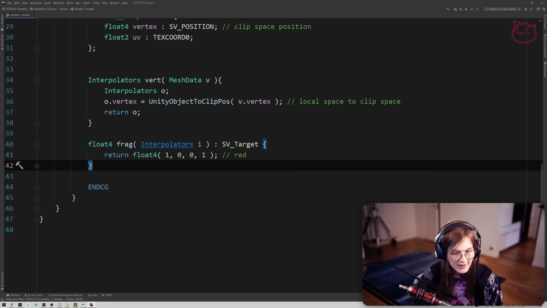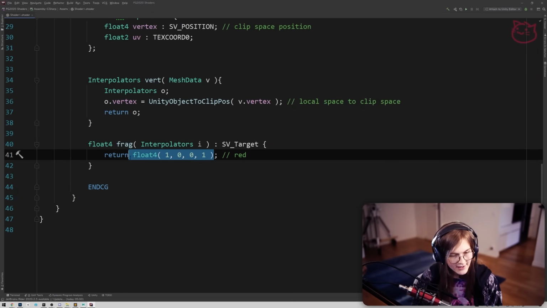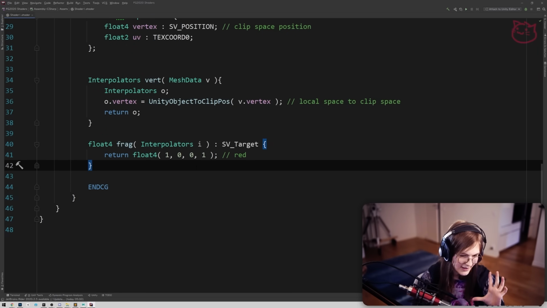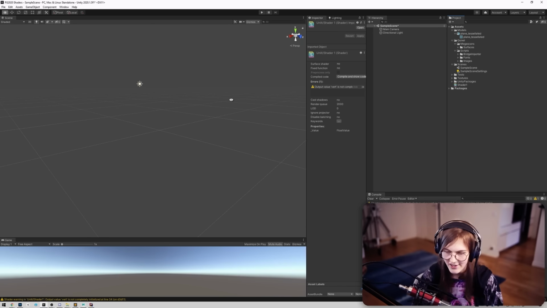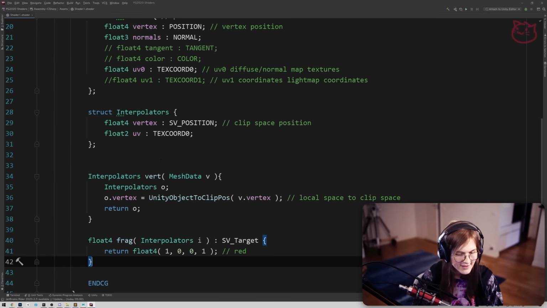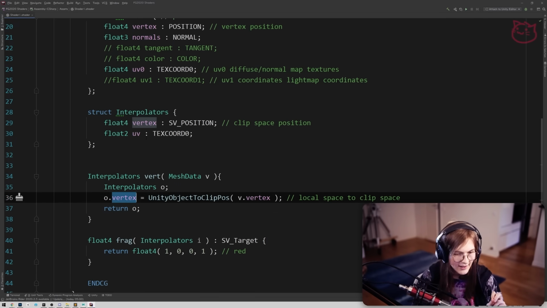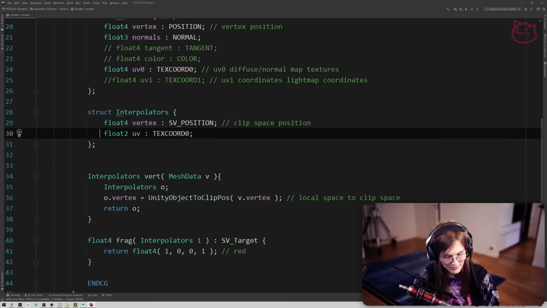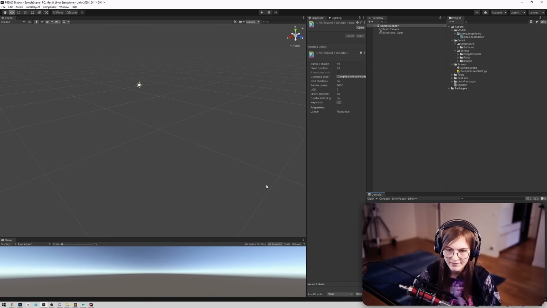All right, so now we got the fragment shader. We're just returning a new float 4 that's just red. All right, so let's try this shader. Let's see if it works. Let's see, output value vert not completely initialized. Okay, so it's complaining because I have not set the value of the UV interpolator, so I'm just going to comment that out. There we go.